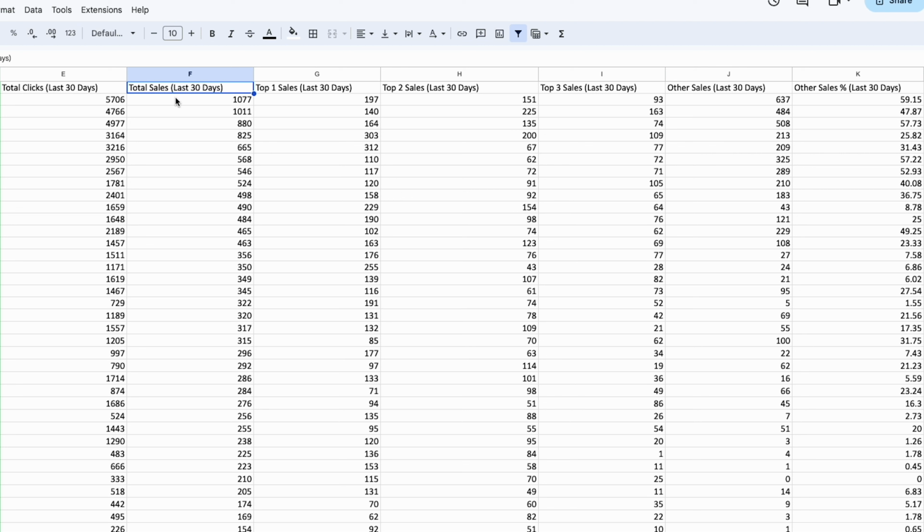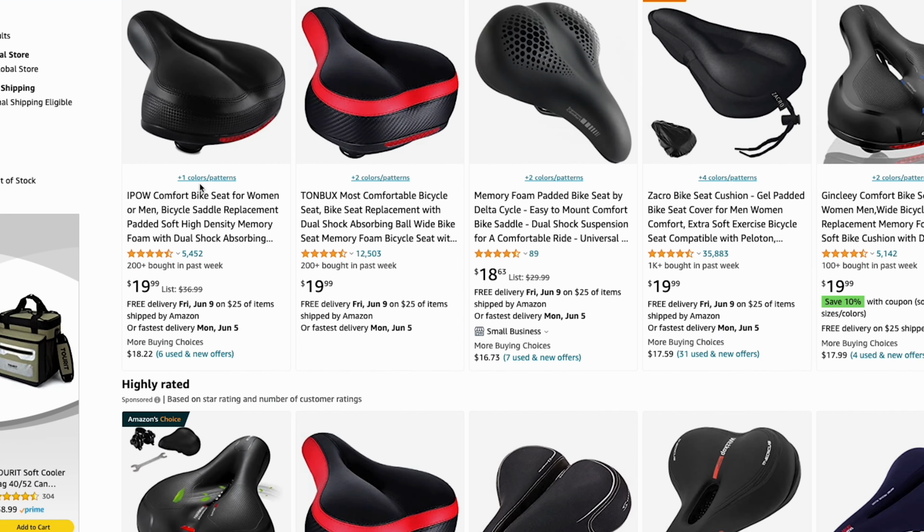Next, take a look at the column of total sales. This just implies how many sales come from the specific keyword within the past 30 days. To the right of that column, you'll see top 1, top 2, and top 3 sales within the last 30 days. This is just referring to the number of sales that occur to the top 3 sellers on page 1 when typing in that keyword.